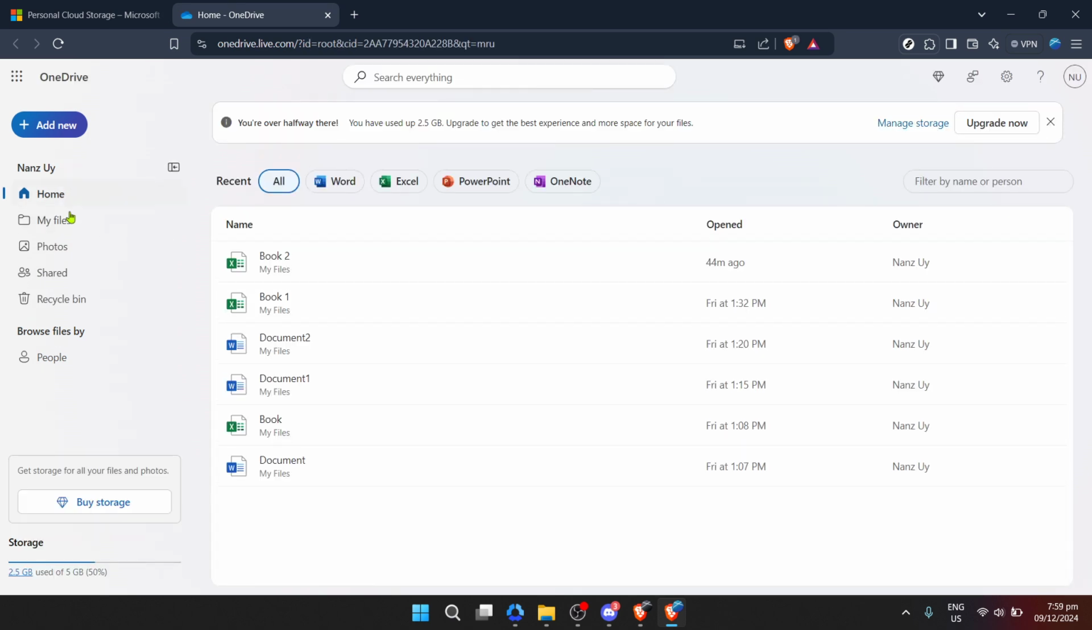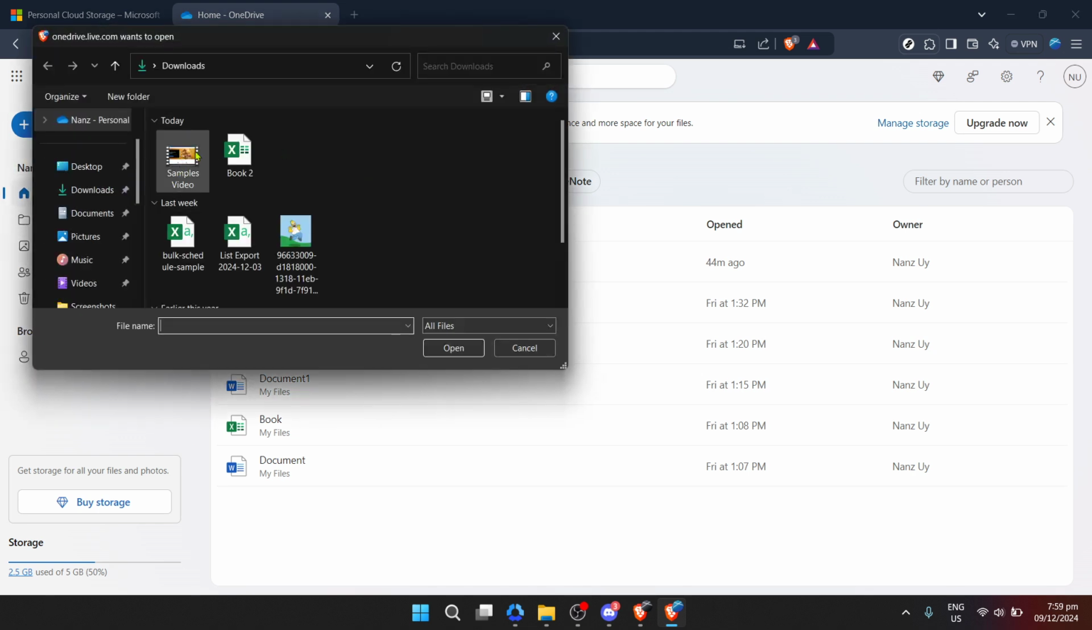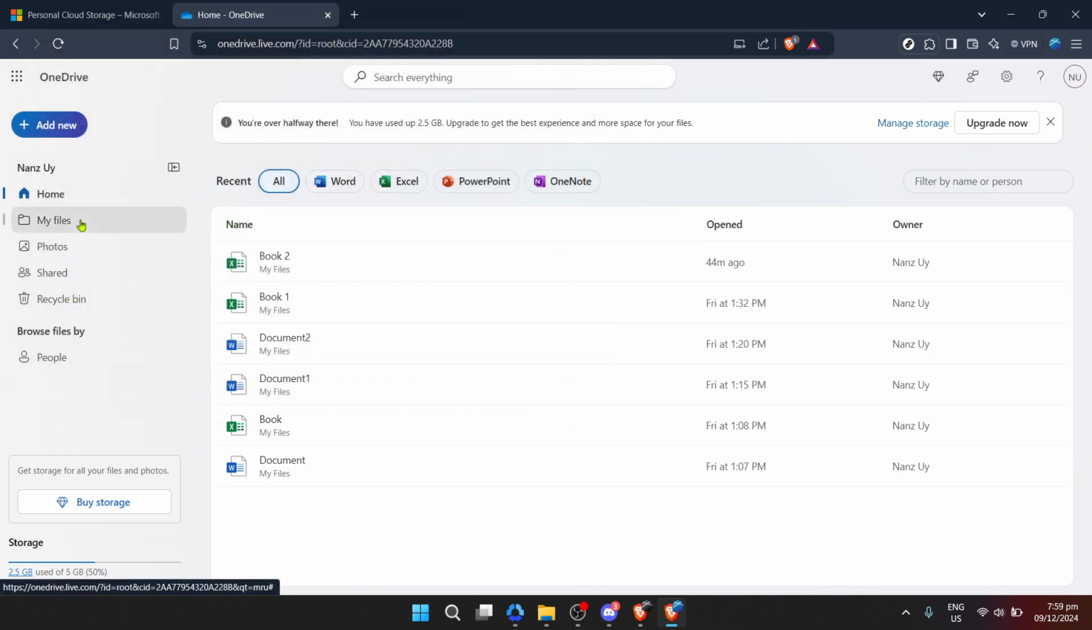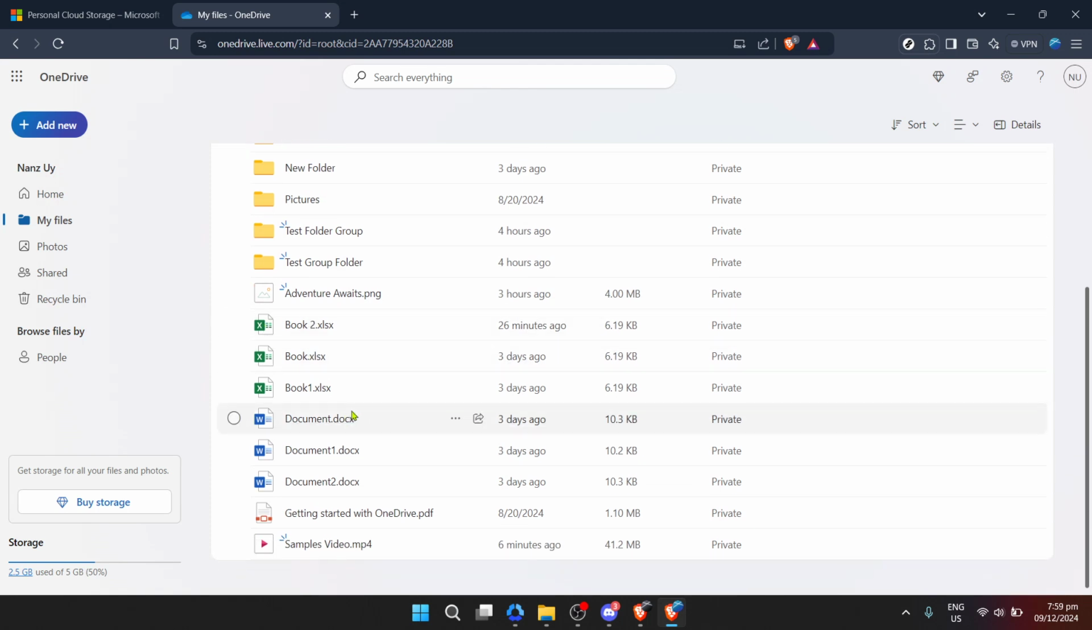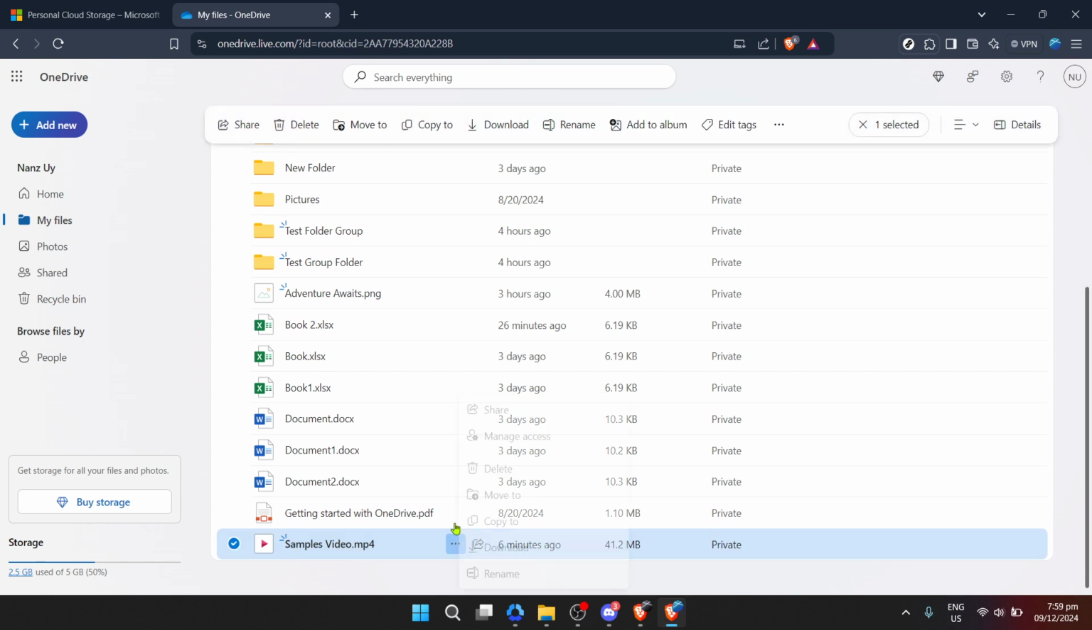After the upload, navigate to My Files to view your recently uploaded video, among other stored files. Locate the video you wish to share. This might require some scrolling if you have a lot of files. Once you've found the video, click on the three-dot icon, also known as the More menu, next to it. A menu will appear with several options, among which you'll find Share. Click on Share to proceed to the next step.